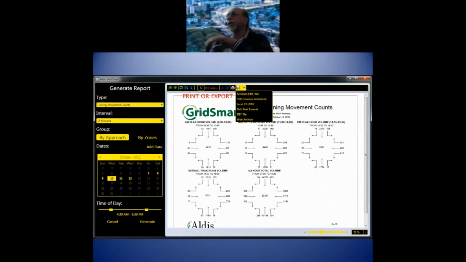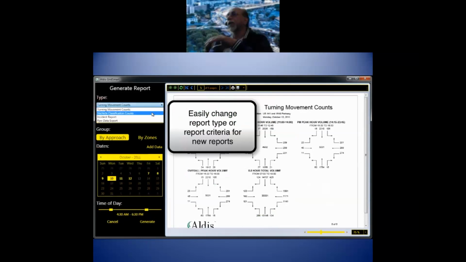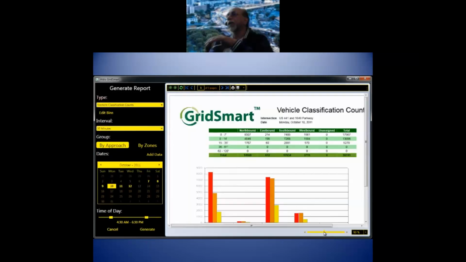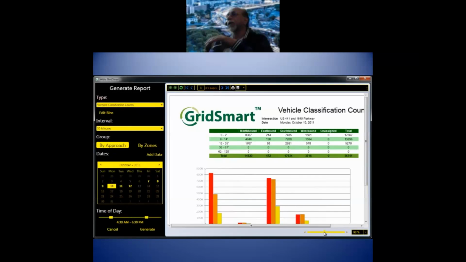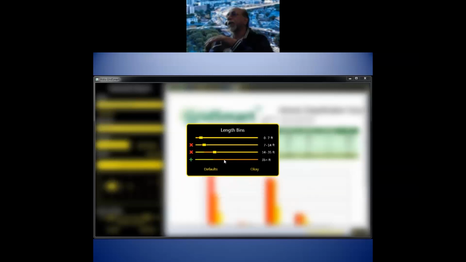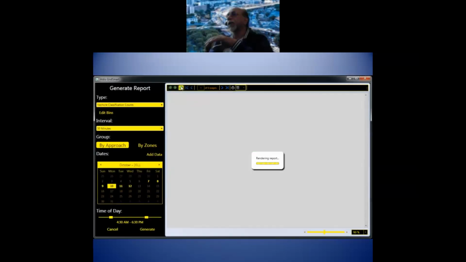And you can get it in any file, Acrobat or CSV, or now you want to change the vehicle classification type. So you want to change it. If you want to change the length bins of the vehicles, you can change the length. You can just click and change 7 feet to 7 into 14. So for different lengths of the vehicle, and then you can.